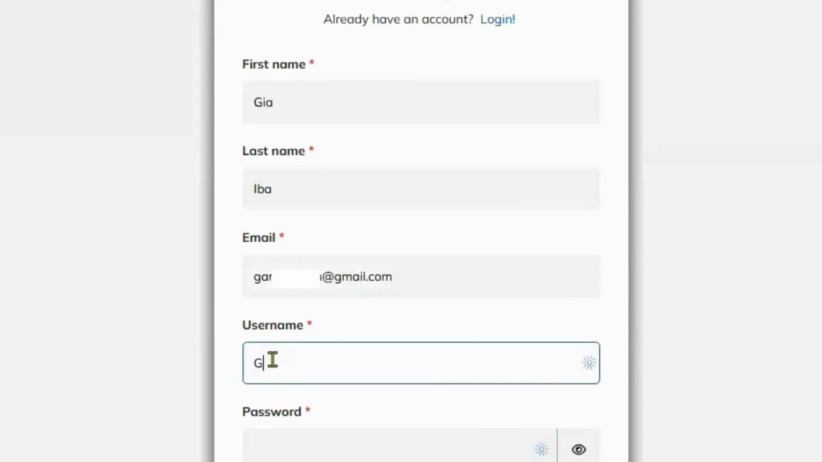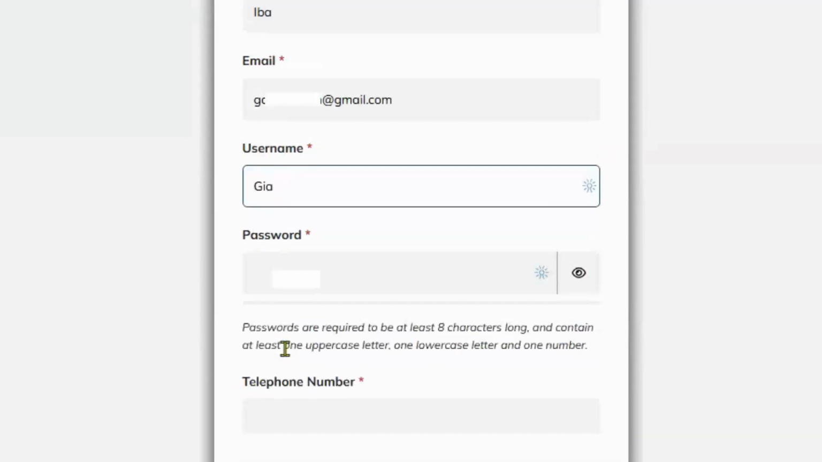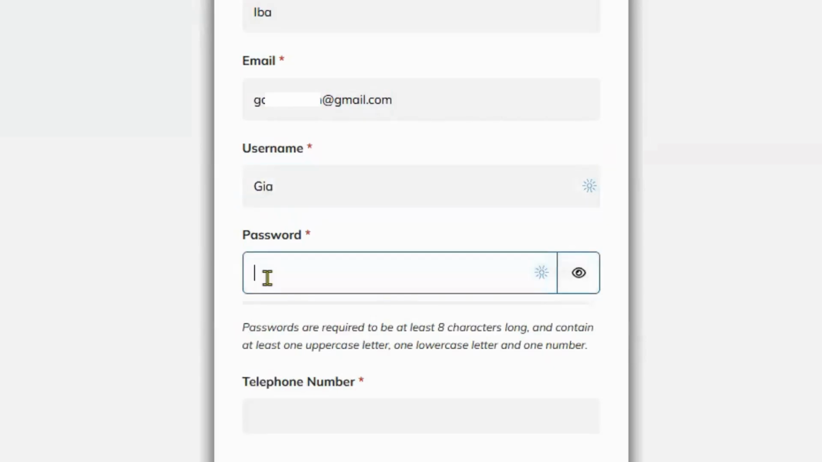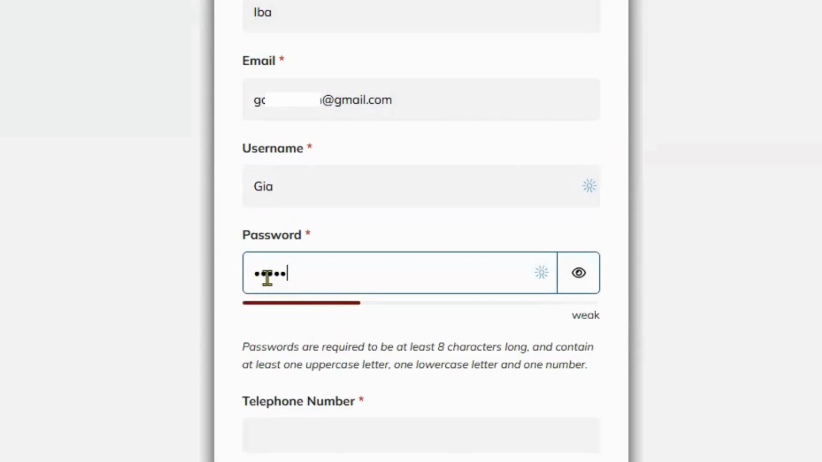Now, I'm going to choose a username that I can remember. So I'm going to use my own name. Then I'm going to create my password. Let me try that again.